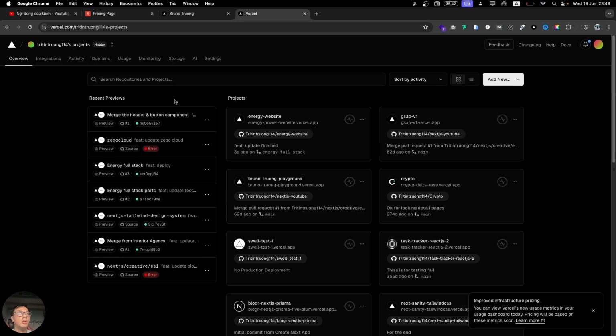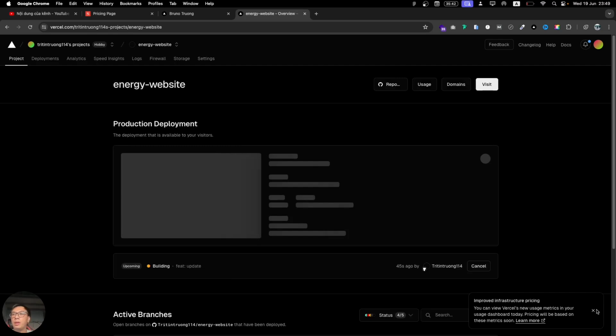Merge the header components, not this one. Engineering, engineer web and energy website. Okay.